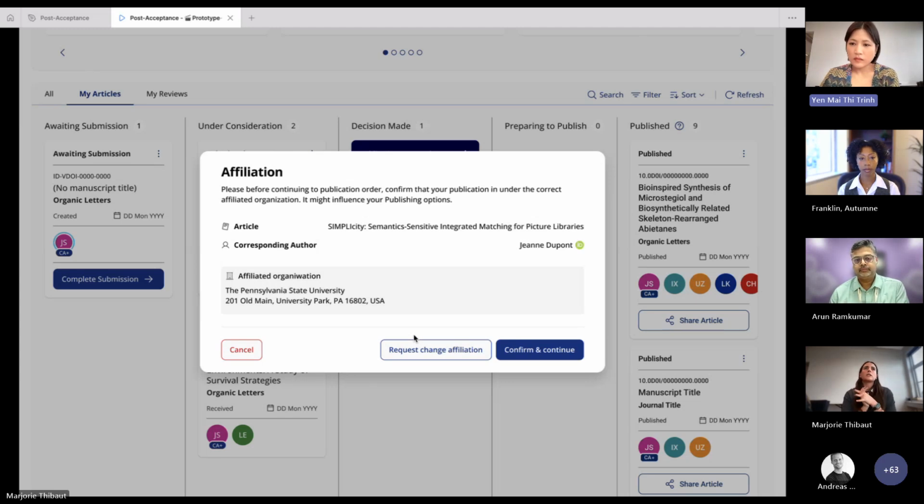This is one of the mistakes that the author might make the most, to not have the correct affiliation. So to avoid having our user do the full process and then asking for a change of affiliation, we ask directly to make sure that this is the correct one.